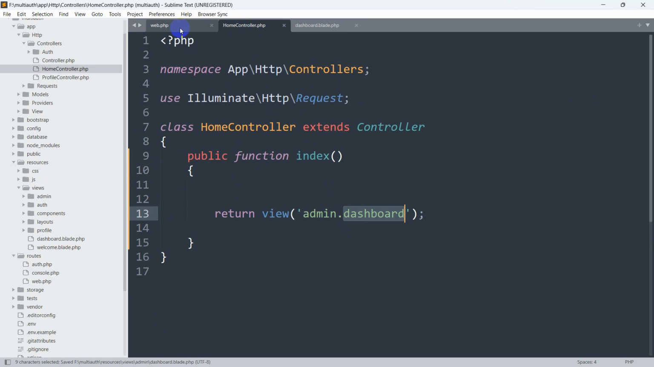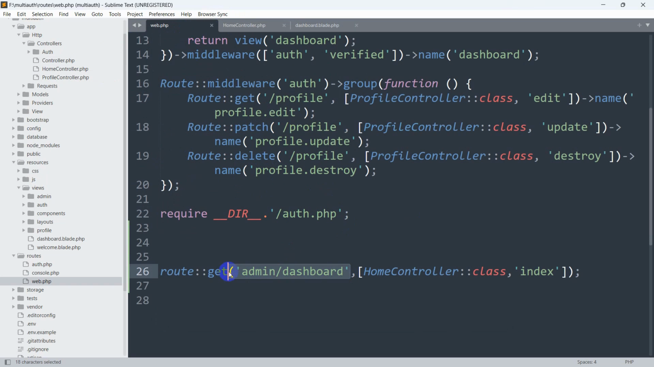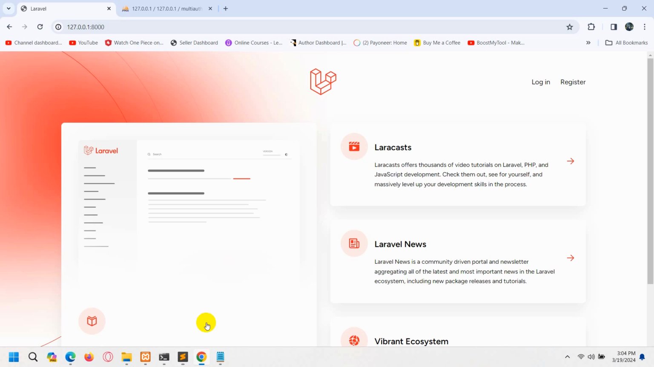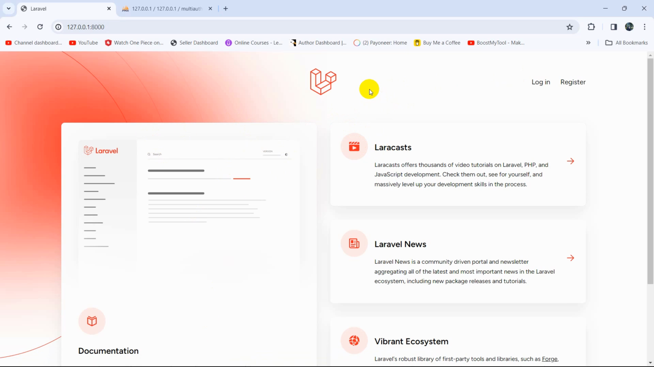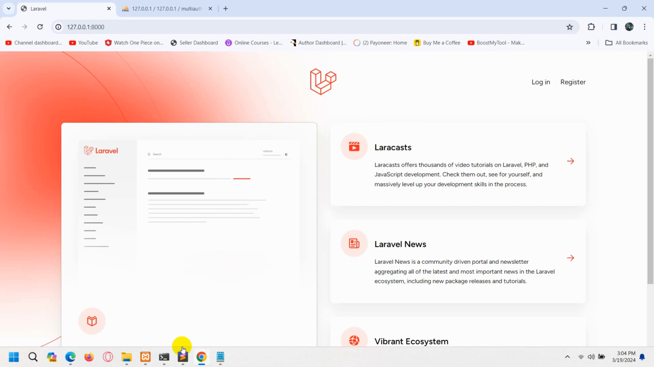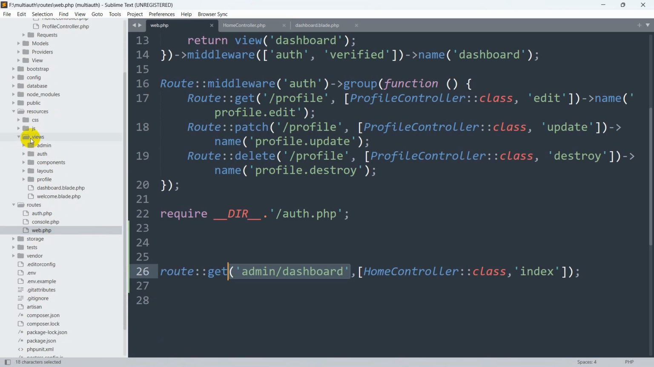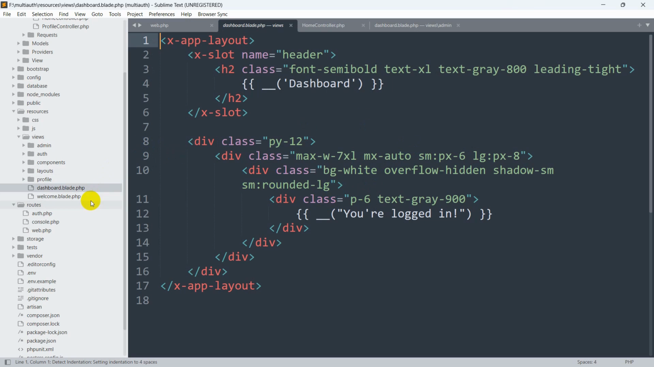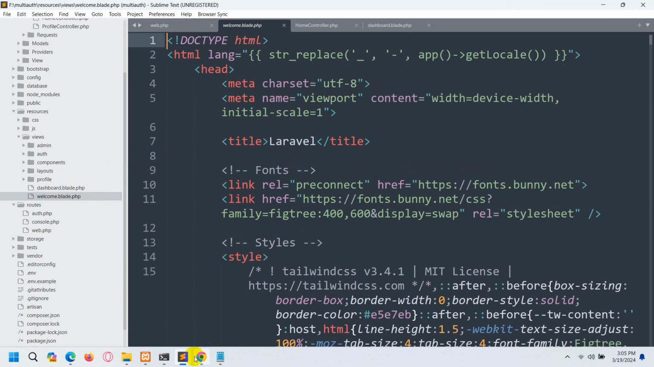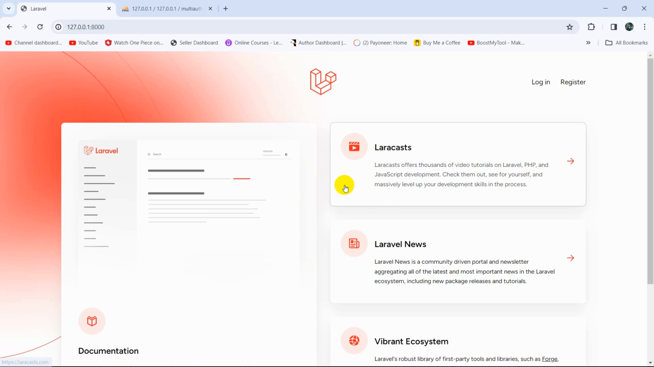So right now, how do we call this route when some user is trying to log in? Let me explain a little bit about login. When the user logs in, it takes the user to the dashboard, and the dashboard is basically in the views. Here you can see dashboard.blade.php, this one, and welcome.blade.php is basically whatever you are seeing over here.